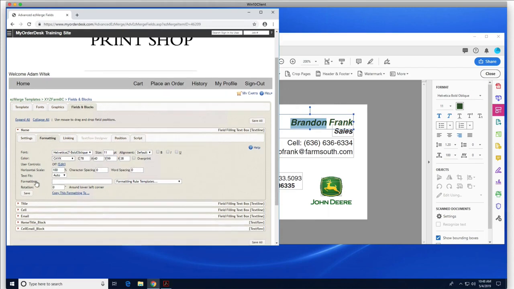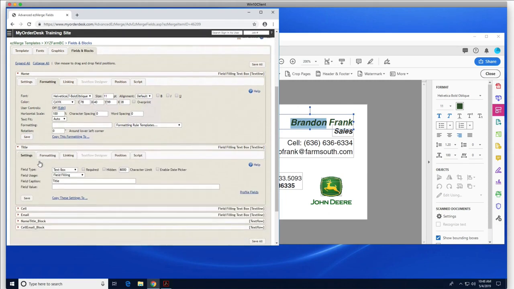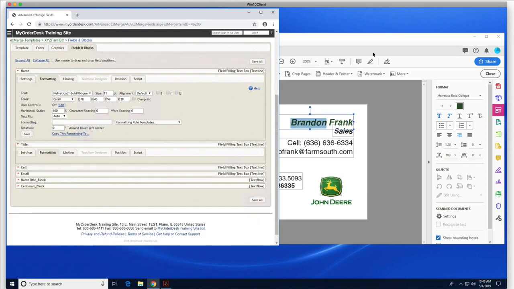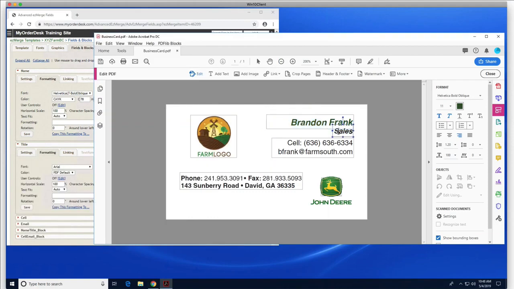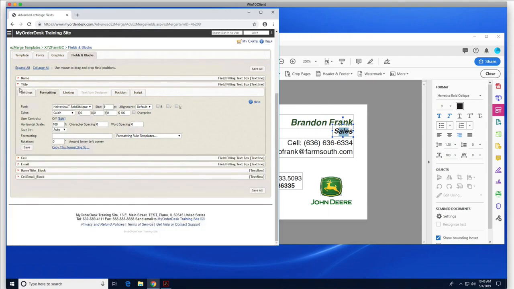Okay, great. So now we're ready to move on to the title field. Go ahead and click on Title, onto the Formatting tab. Come over to the PDF and highlight the text. It's bold oblique 9. We'll set that accordingly. And then we'll leave this set at PDF default, or what we can do is change it to CMYK, and it's 100% black. Perfect. Okay, so we're going to save both these fields and we'll collapse them.